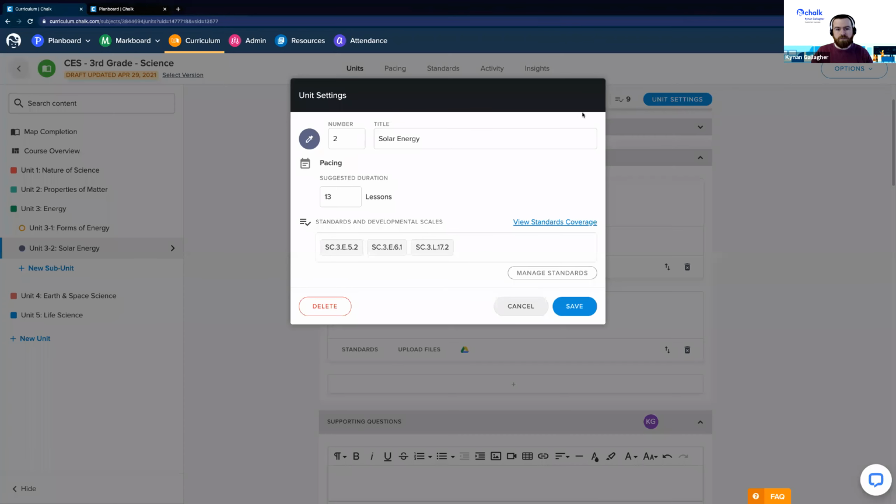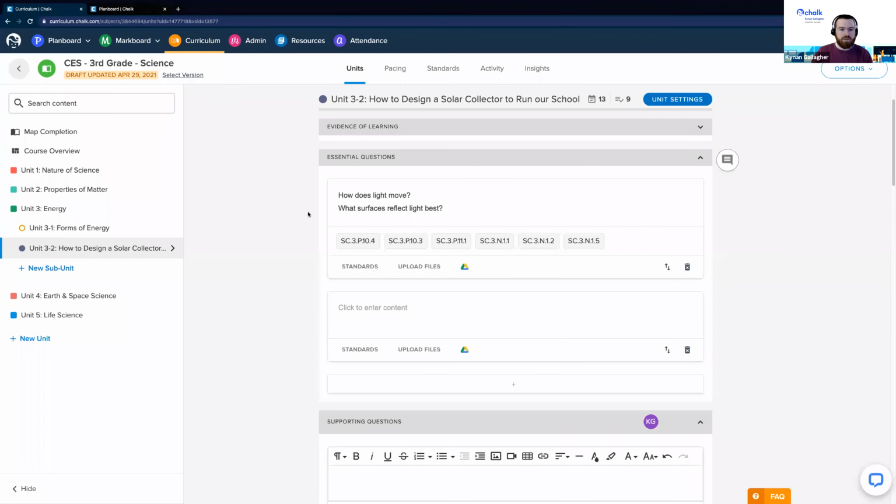So I'm just going to jump into my unit title here, and drawing from that example we were looking at earlier, we'll change this to how to design a solar collector to run our school. So simply by making this change live in our document, that's propagating throughout everywhere where we're going to be using this unit.